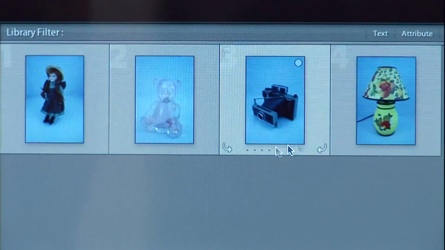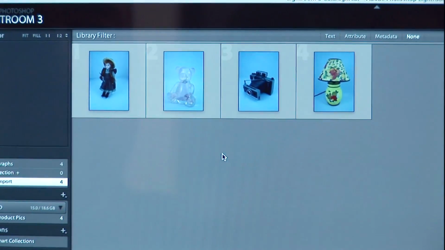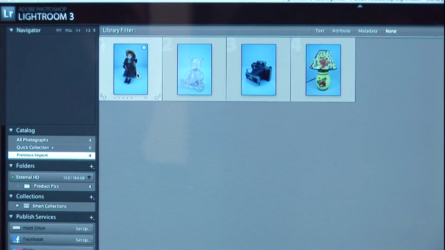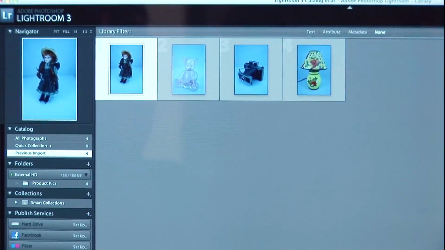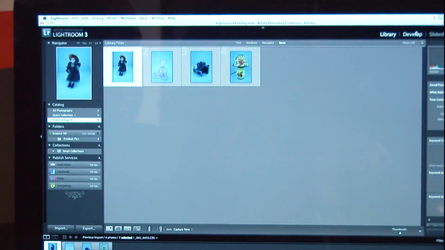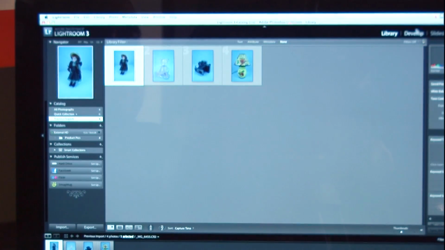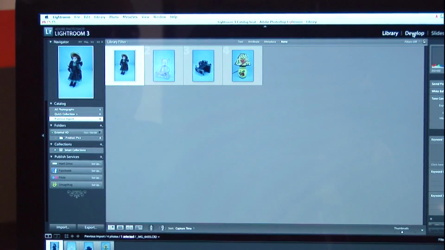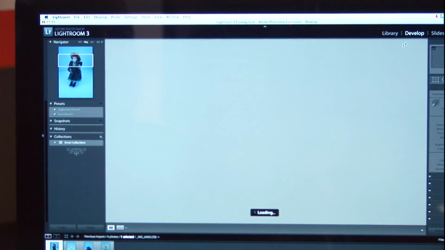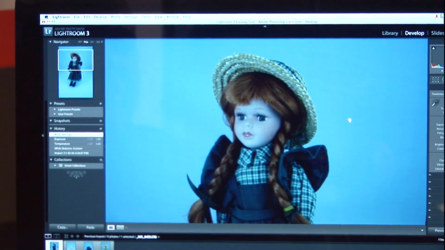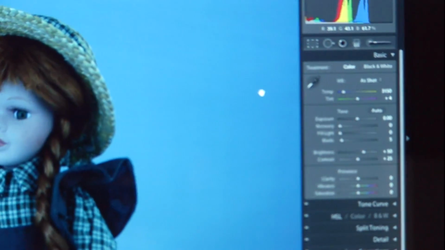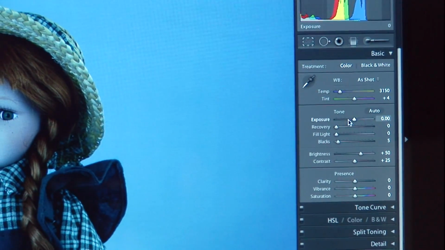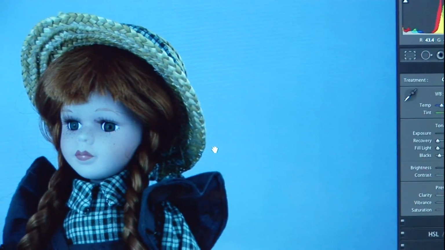Now we need to get into correcting our color balance and our exposure problem. To do this, I'm going to select our first picture, the doll, and go from our library module in Lightroom to our develop module. Our develop module is really where we do our heavy lifting in terms of making picture adjustments. I'm going to click on develop, and in a moment we get the picture of our doll. In the Develop module, on the right-hand side, you'll notice a plethora of tools and icons. These are basically all of the tools that we have to make adjustments in Lightroom.